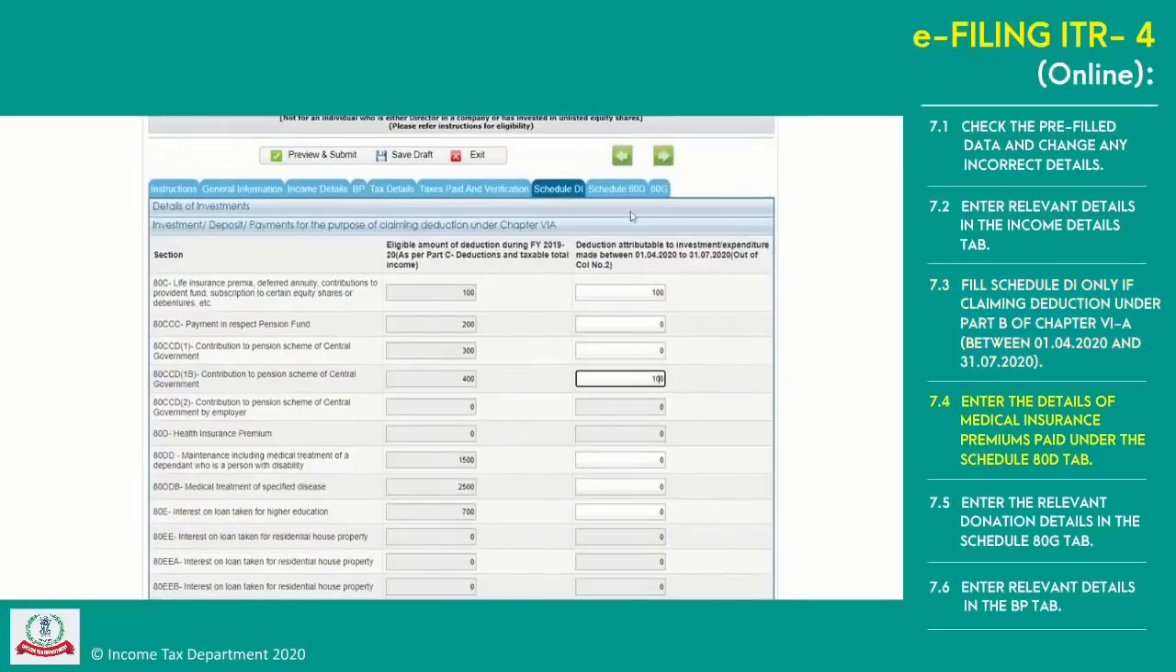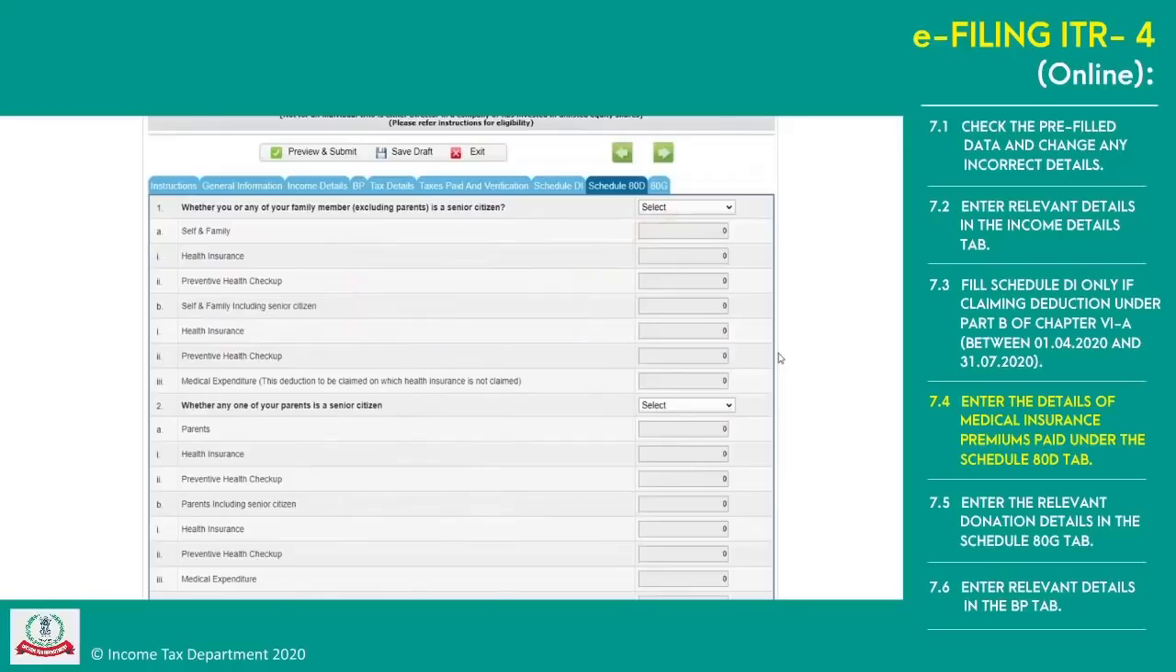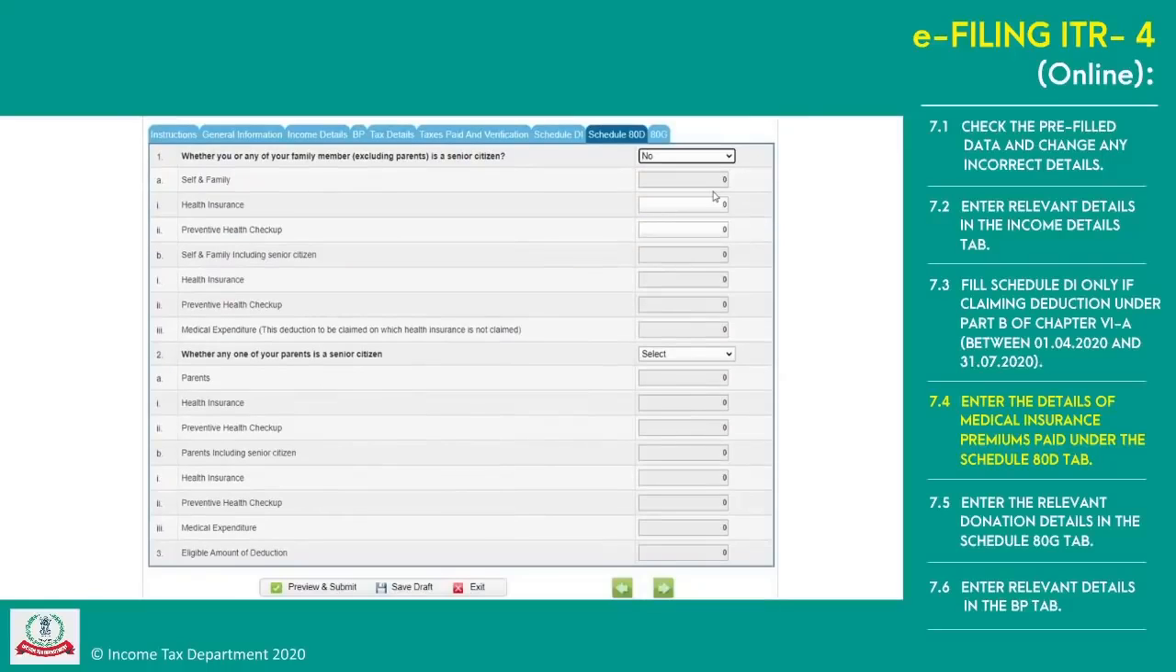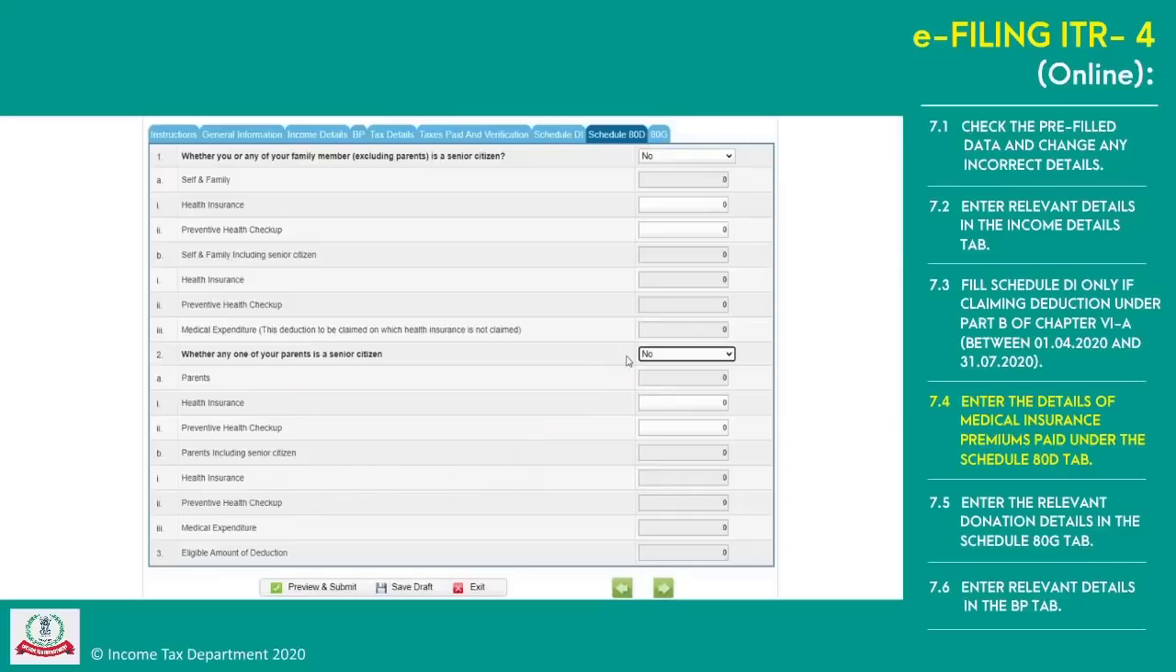In the Schedule 80D tab, enter details of medical insurance premiums paid for self and dependents, if applicable. Enter the amount paid during the year towards preventive health checkup, if any, and also enter the amount paid towards medical expenditure. This deduction can be claimed only if no amount is paid towards health insurance of such persons.